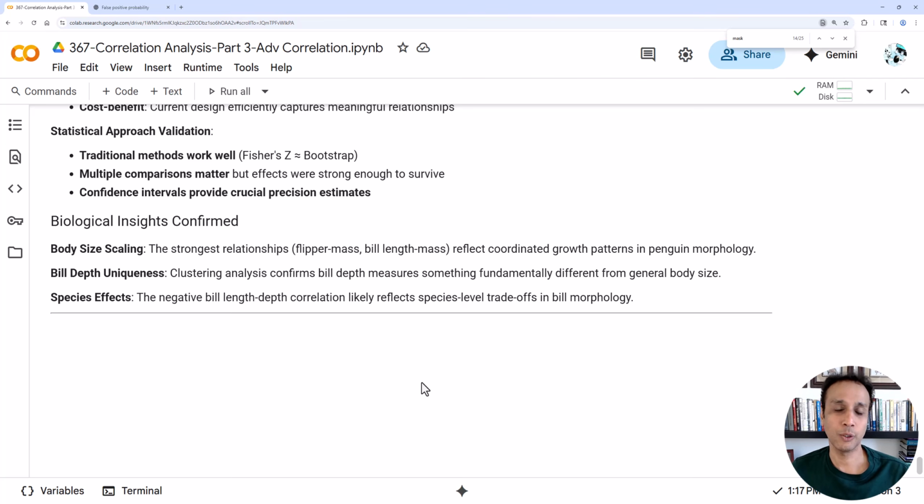I hope you found this advanced analysis tutorial to be useful, and the next one would be the last tutorial in the mini series of correlation. The next one will be focused on correlation versus causation, very, very important. And I think I'll talk about ice cream and summers and stuff, probably.